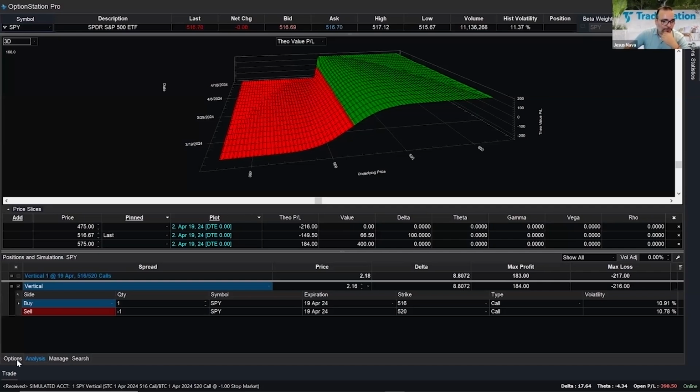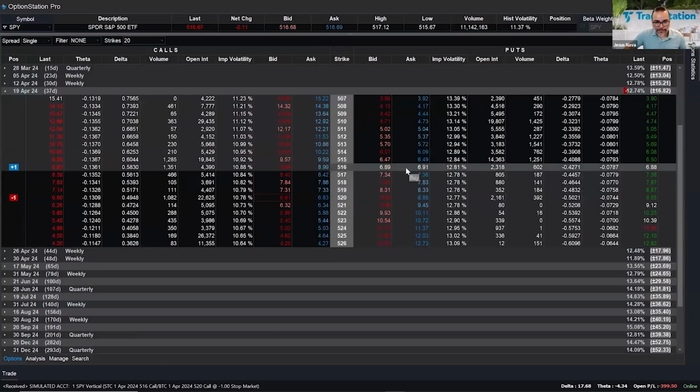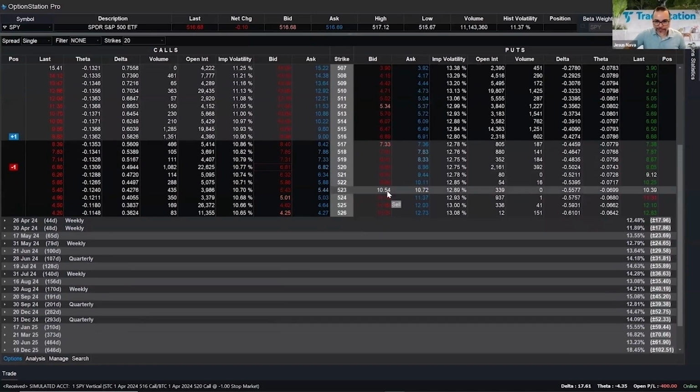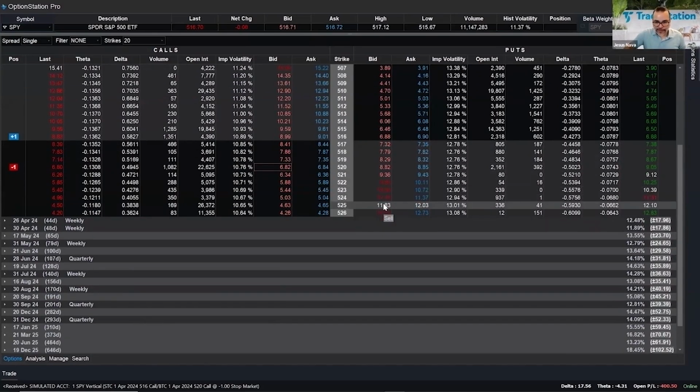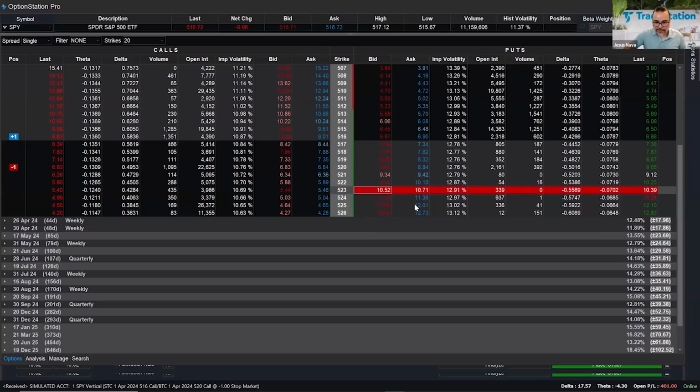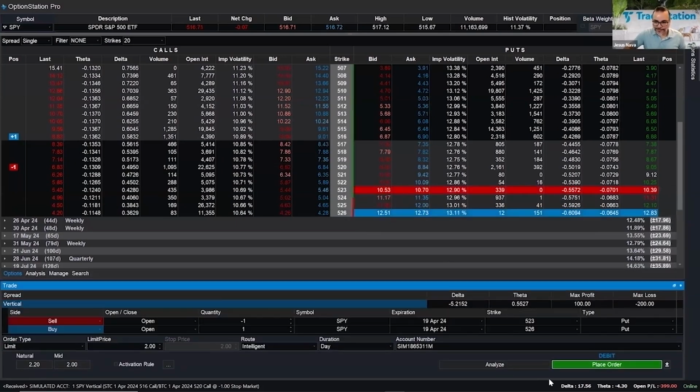If I were to add another vertical here, let me do the 523 and the 526. I'm going to place this trade.